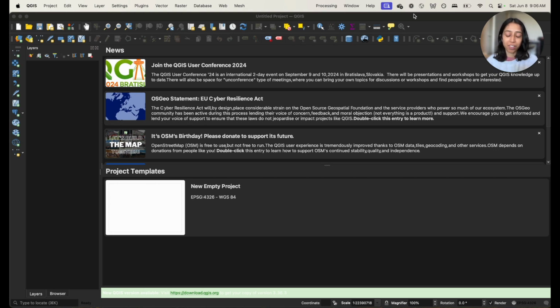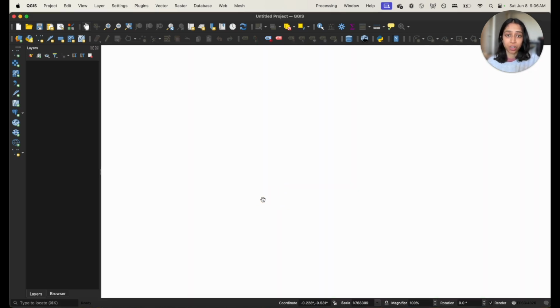Okay, so I have QGIS open here. I just opened the tool. We're going to click New Empty Project and create this blank window. And keep in mind that your window might look slightly different from mine because I've changed the locations of some of my windows, but all the buttons should be pretty much the same. So we have a blank window.